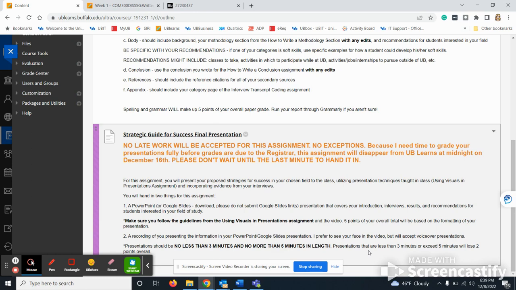You can record that on your phone. You can have someone else record it for you. I use an extension called Screencastify. You probably see the watermark on my videos. That is a free Google Chrome extension that you can use to record. You can use whatever recording software you'd like. You can use the one that comes on your laptop, but make sure you submit a video of no fewer than 3 minutes and no more than 5 minutes of you presenting your presentation.